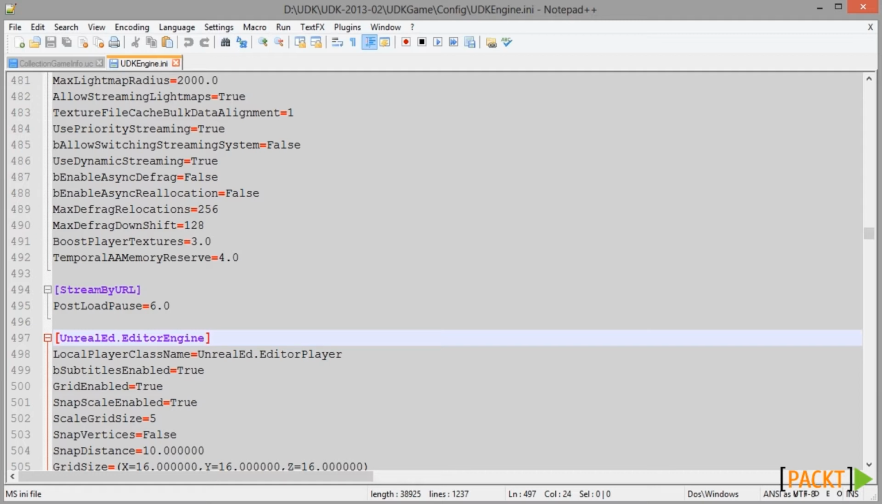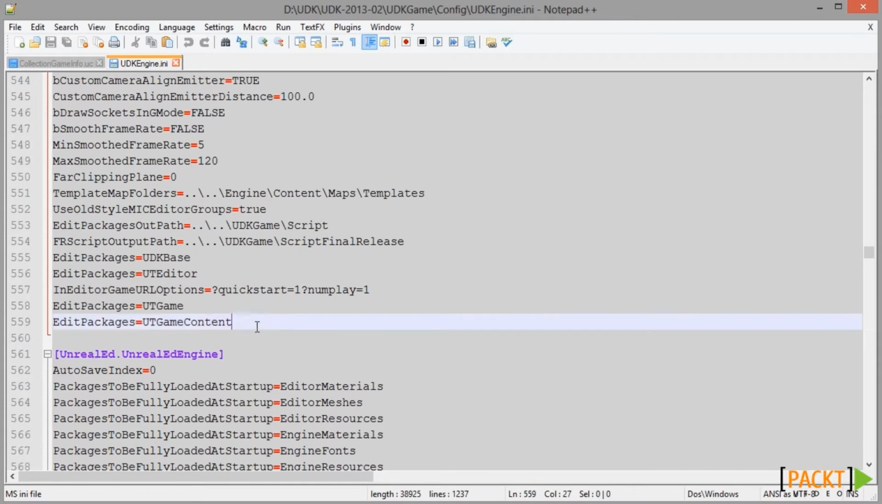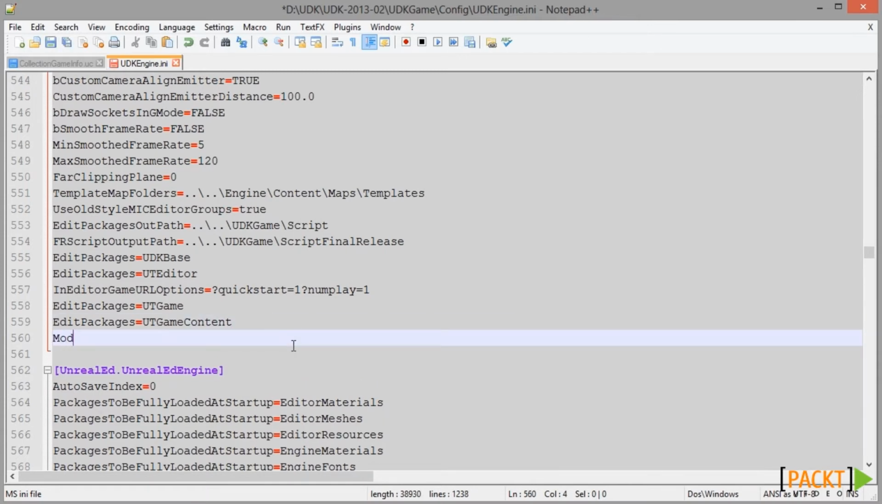So I've opened up the UDKEngine.ini file in Notepad++, and I've scrolled down to this section which says UnrealEd.EditorEngine. This section is where we are going to be specifying the script files that we need to include in the compilation process. If we scroll down to the bottom, we need to add a line which says ModEditPackages, and we need to specify the folder name where our classes are stored. In this case, it's MyGame.